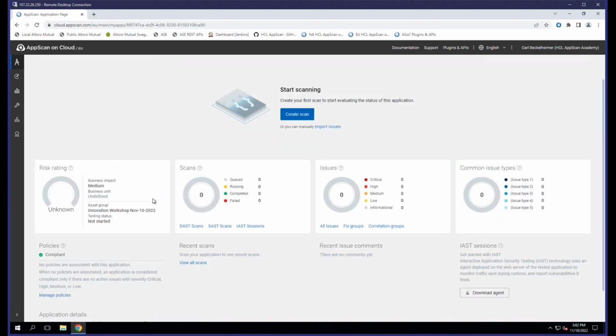So yeah, we'll go into the application itself. And from here, this is where you would do the actual work on an application. And so here you can create your first scan. If we had some scans that were already performed, then you would see that here as well. Like you could go in and see all the existing issues, all the existing scans that have happened. This is kind of a dashboard for the application in question.